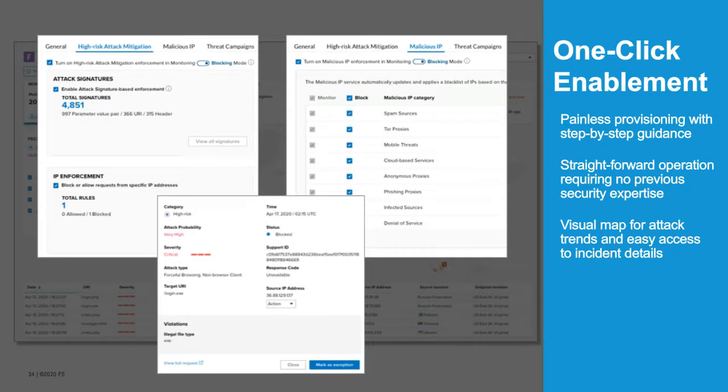As I said, we can drill into specific events, and we can also make use of what we call threat campaigns. So these are very, very targeted, very specific signatures, which are very accurate, very high performance, and protect known vulnerabilities against applications that you might have deployed.